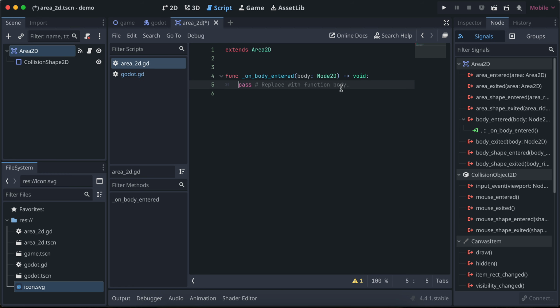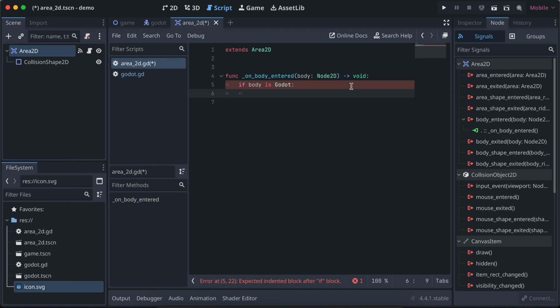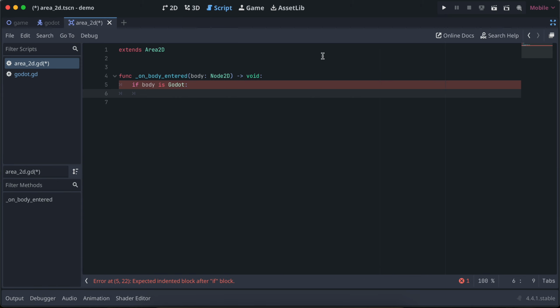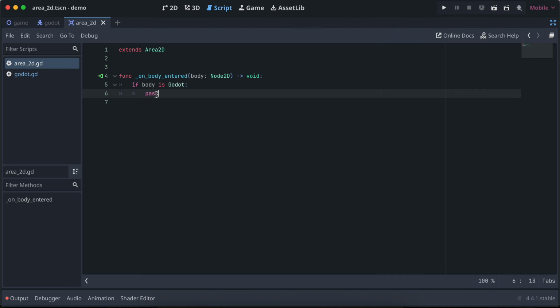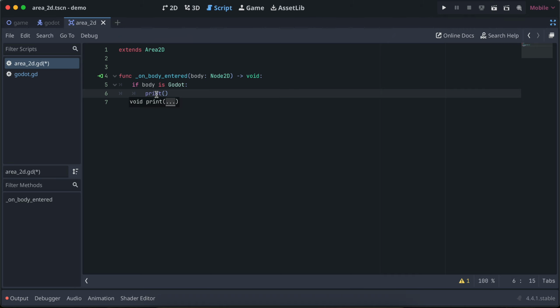Go back to area 2D, and here I'm checking if body is Godot. Then for the first time when the first Godot thing collides, we want to do something, but for the second thing onwards we don't want to do something, right? So I can just print hello over here, and then I will immediately disconnect the signal.